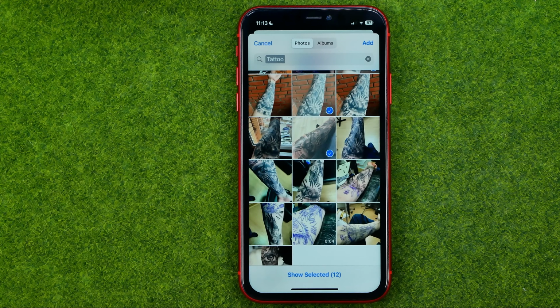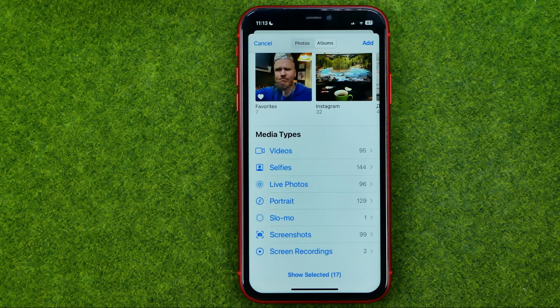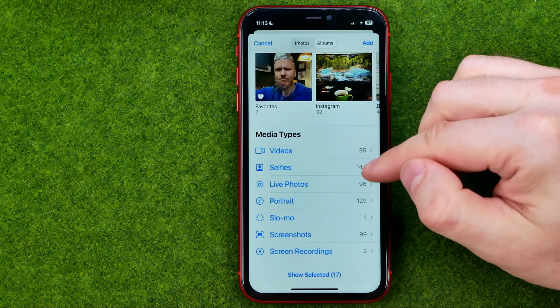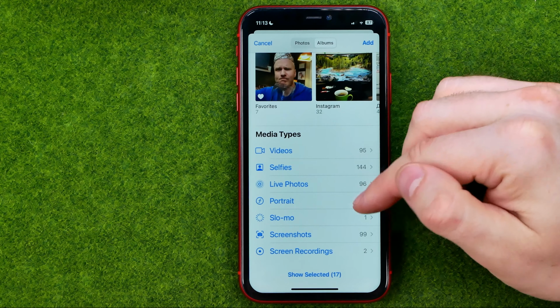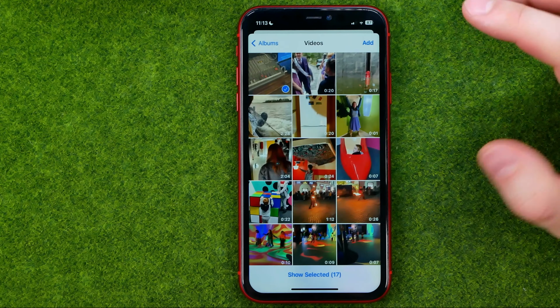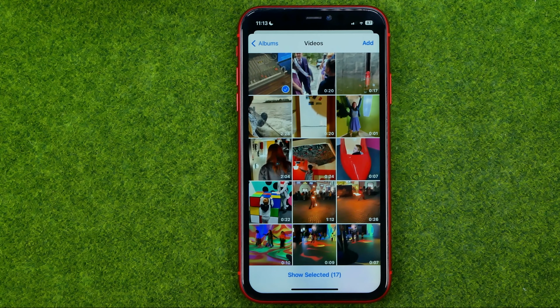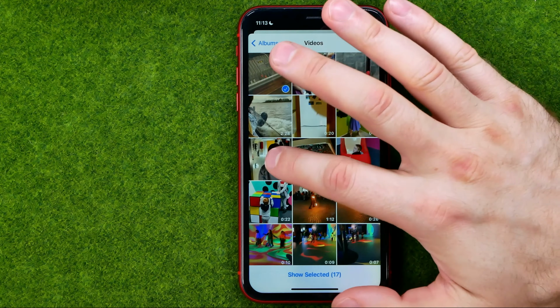Also, from that tab, we can scroll down and filter all our media content by videos, selfies, live photos, portraits, slo-mo, screenshots, and screen recordings. In the same way, we can get into those automatically generated albums and select photos or videos from here.